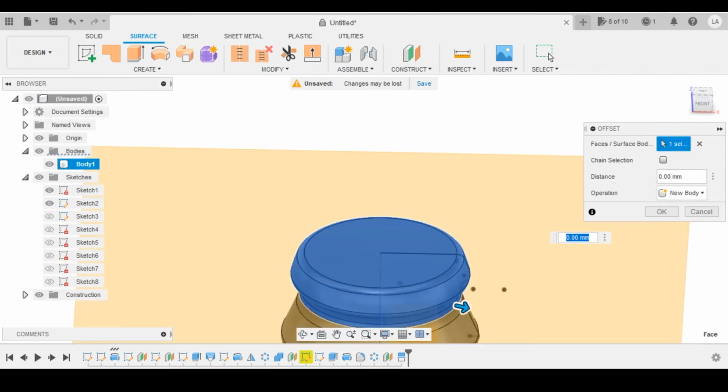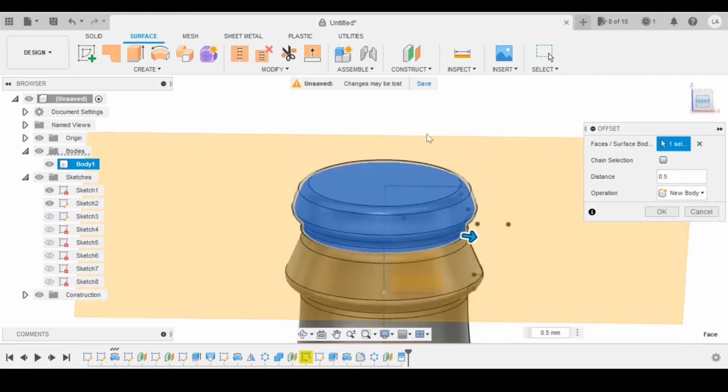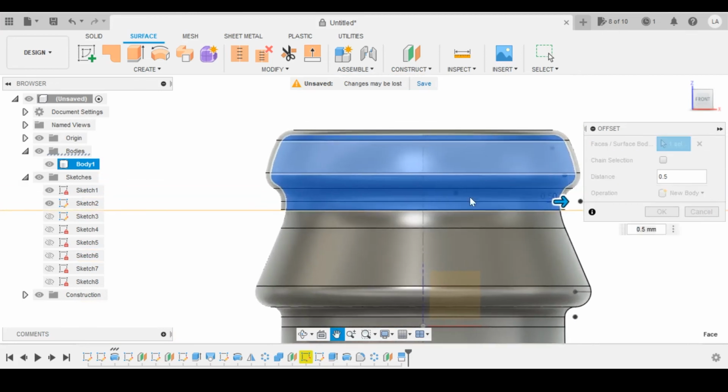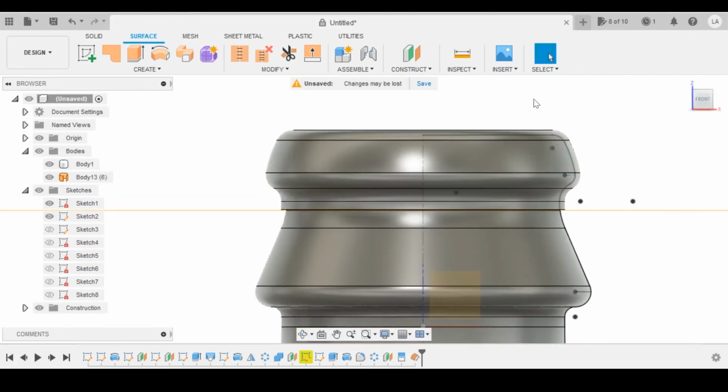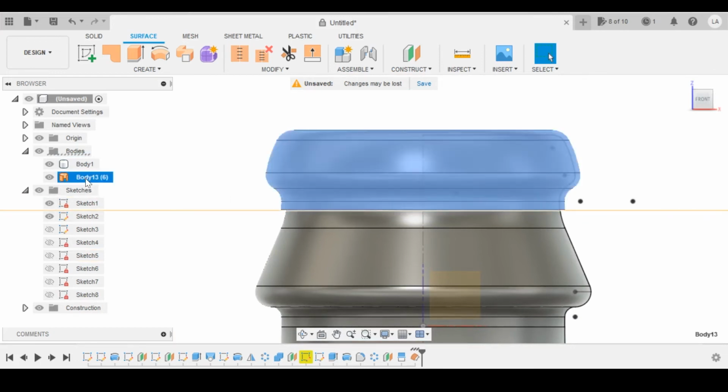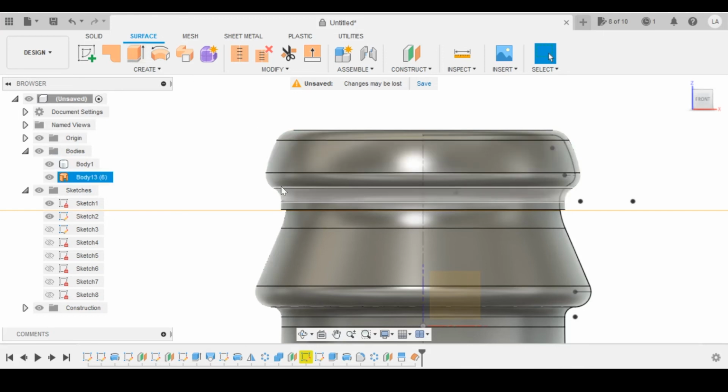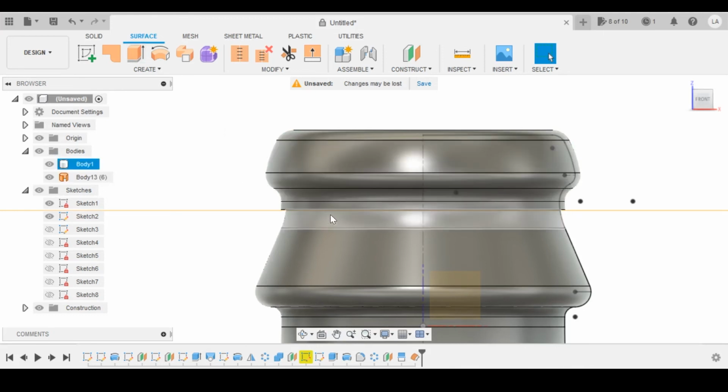And then click distance. We're going to put 0.5 in there. Operation to be new body, and then click OK. Now you'll see that's created a surface body here. So we've got our original basic shape of the cap. Now we need to create the crimped edge that you'll see on any Coca-Cola bottle.